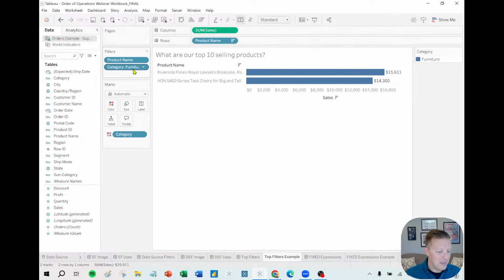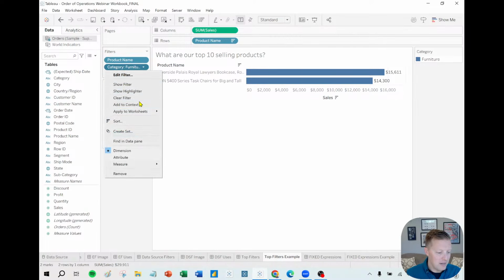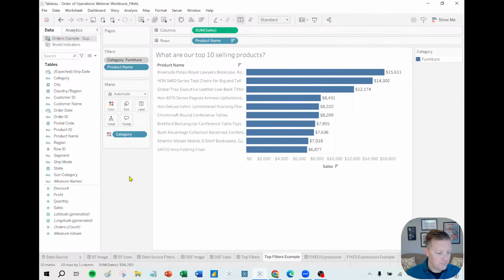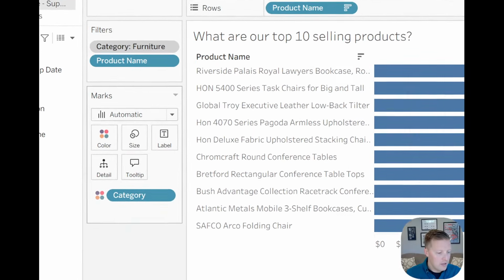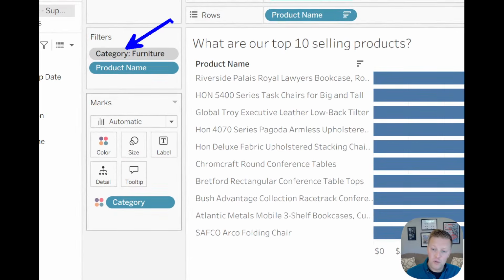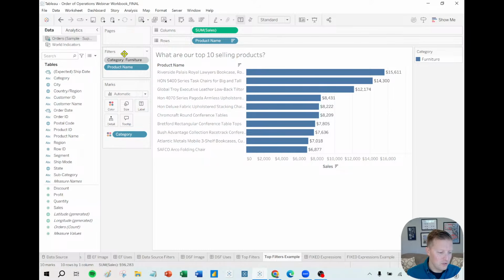Okay, so back to our worksheet here. It's actually simpler than you think. You just go to category furniture, hit the drop down, and say add to context. My visual cue now is that the pill that used to be blue, because it's a dimension, is now gray, meaning that it's a context filter.